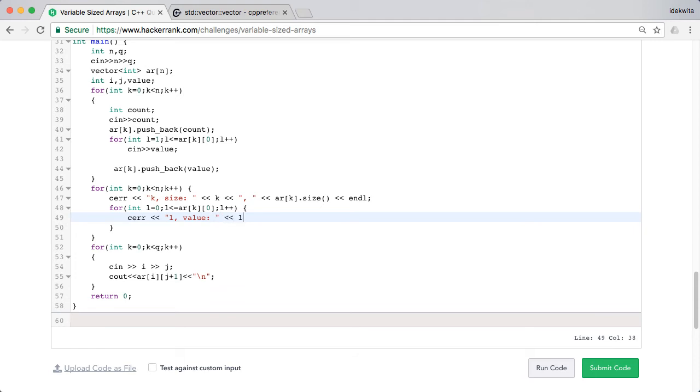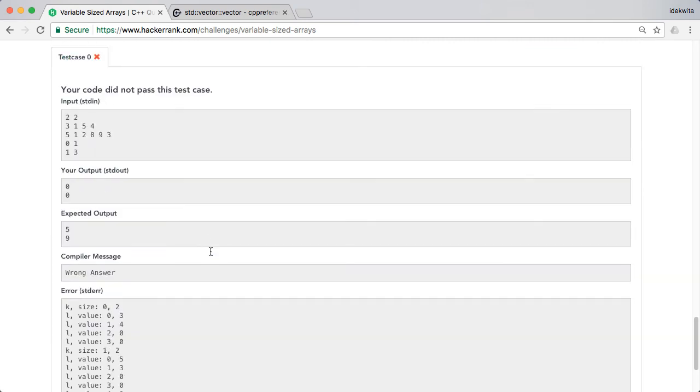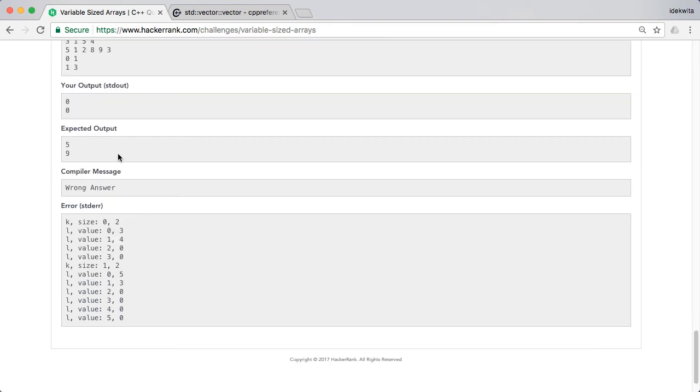Well, the element is L, and the value at that element is simply AR of k of L. And again, we'll put a new line in there. Let's go and see what the content of those arrays is. We won't be surprised that this will still fail because we didn't again change the logic. We only added debug output. So we still fail, but let's look at what's in those vectors.